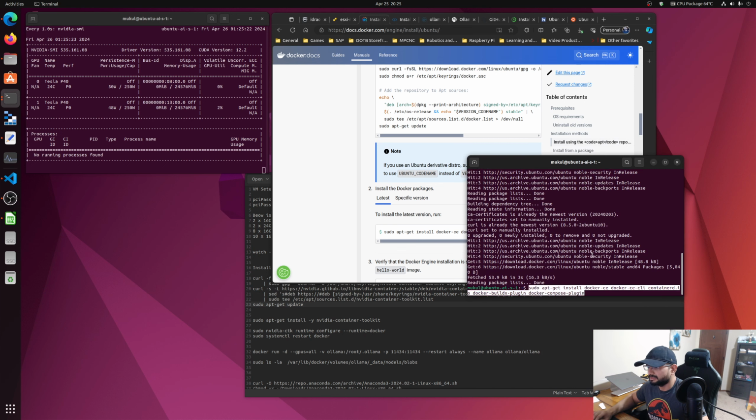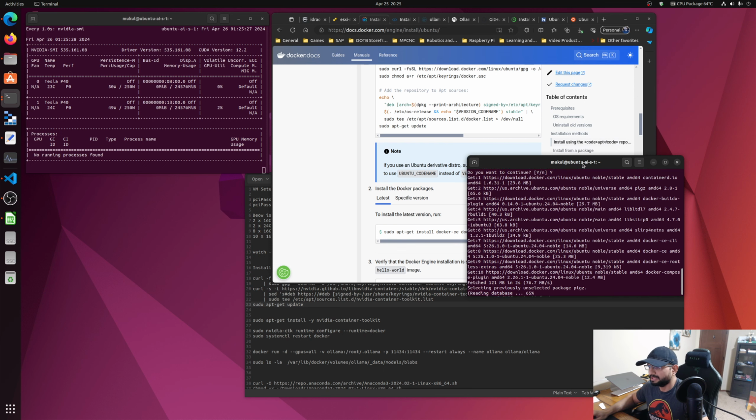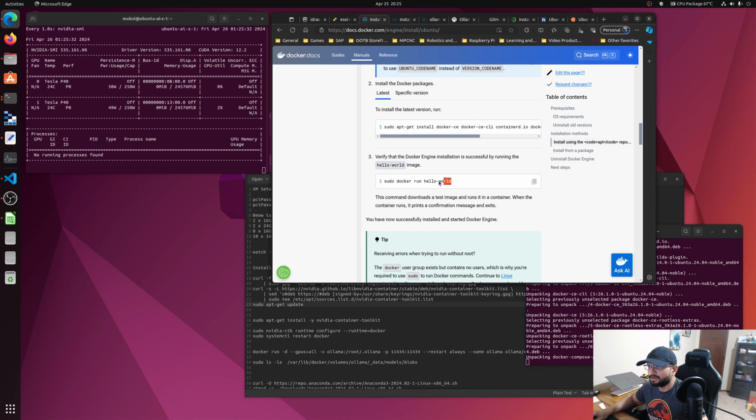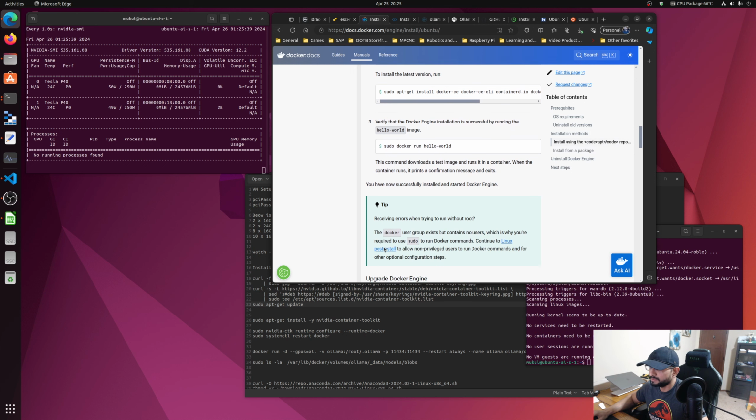So these are the packages that we are installing. We do yes, we pull all the packages and we install it. And then we are not going to run this. So this is very important. This is the point which we will skip because we want to do our post install steps before running anything with the sudo permissions over here, right?